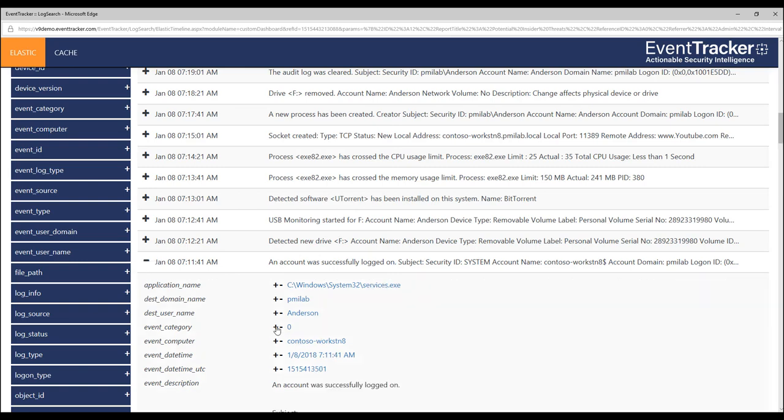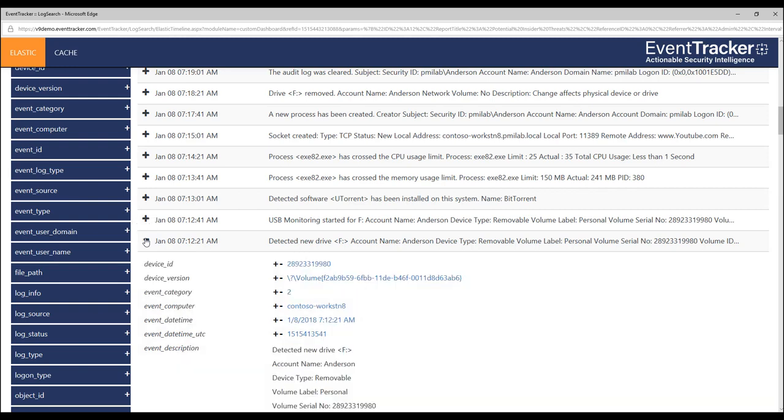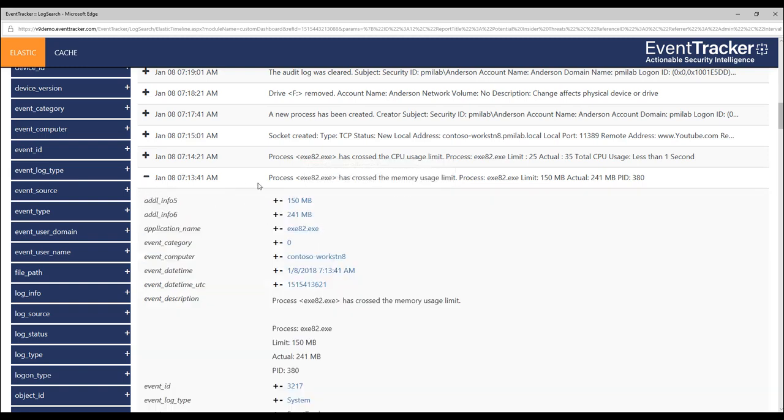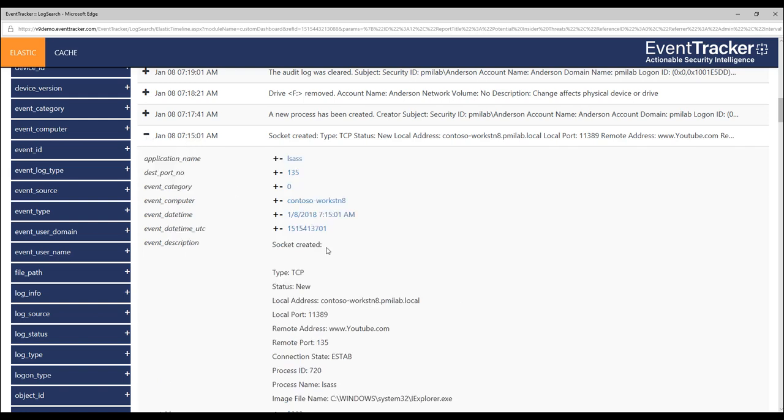But then he successfully logs on as Anderson and immediately inserts that same drive here in workstation 8 that he tried to install on the domain controller. And because that's allowed now, EventTracker begins to monitor it to see what's going on. About a minute later, we see that BitTorrent gets installed, and then a new process that we had never seen before starts to cross the memory limit and then creates a connection from here out to YouTube, right?